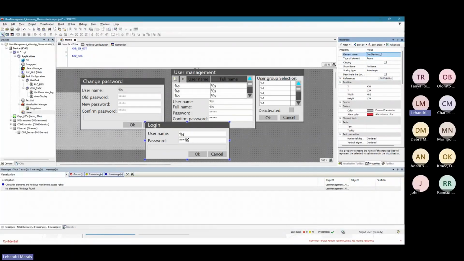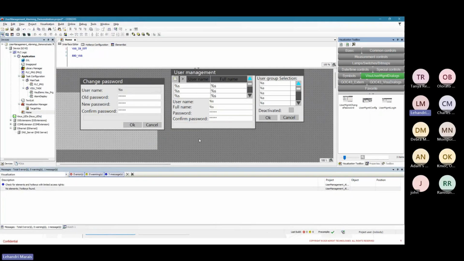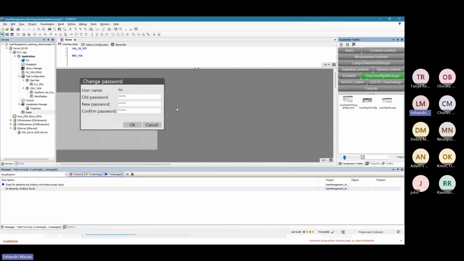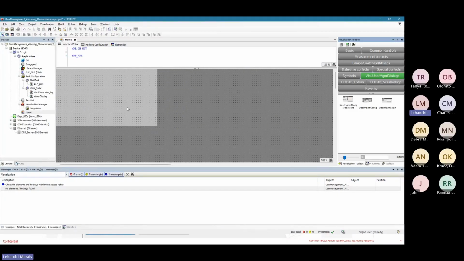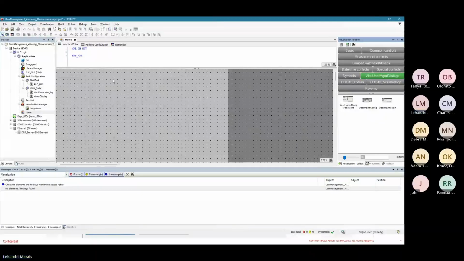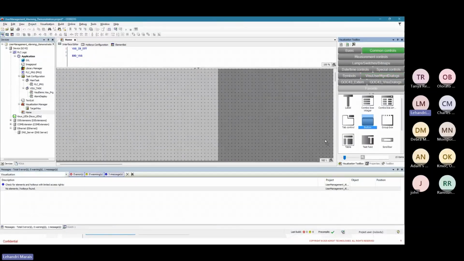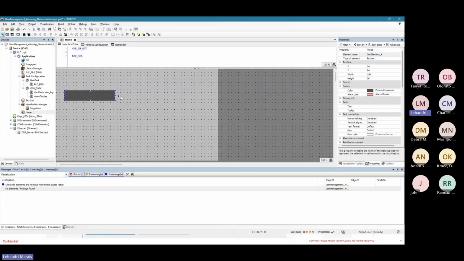So you don't actually need to use this directly. To use these visualization objects and the functions associated with them, you actually use actions set to a button. So to show you this, let's add a button to the screen, and this will be our login button.